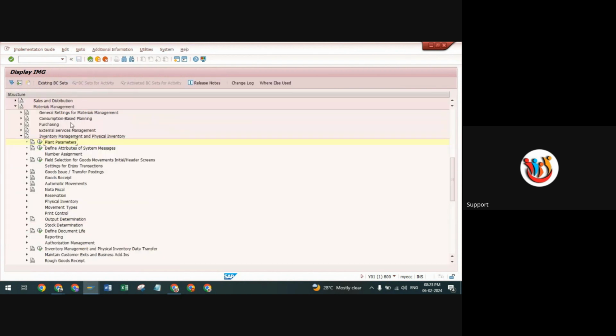So to check the plant parameters, you go under SPRO, Materials Management, then Inventory Management, where there is an option called Inventory Management and Physical Inventory. This is your first configuration setting that we can check here. The next one is defining attributes of system messages, which is also an important topic.